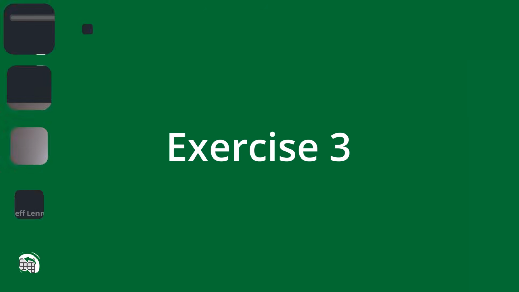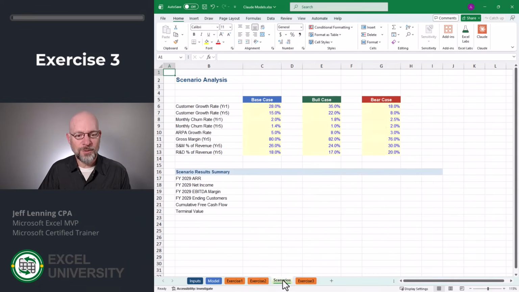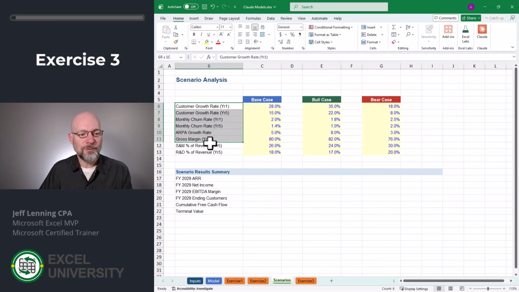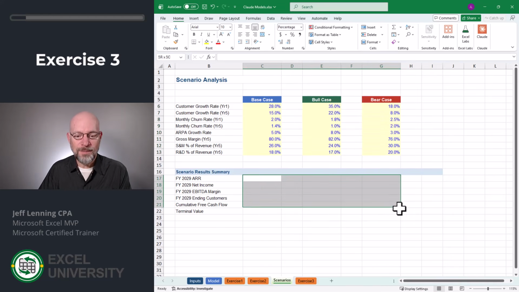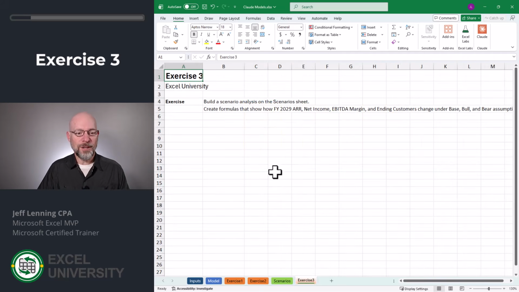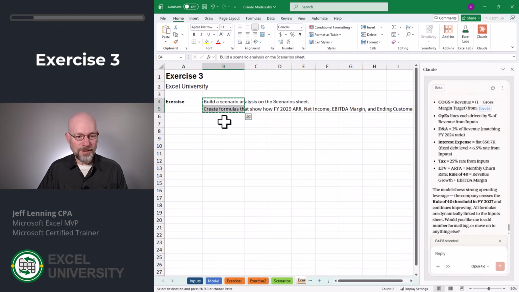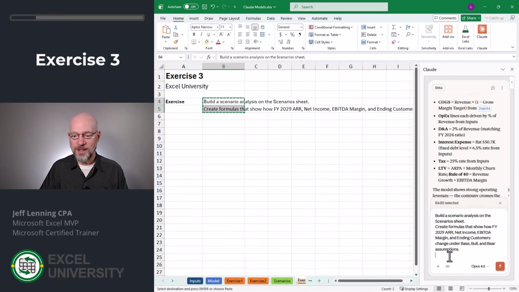All right, let's take a look at some scenarios. Let's go to the scenarios worksheet. Here we basically want to say, for these scenarios, use this base case, but then what if things go great? Or maybe not so great. So we want to build out some scenarios related to these assumptions. So let's head over here. Let's open Claude, and rather than type this prompt, I'm just going to copy paste and go.